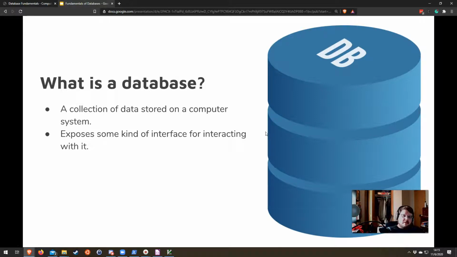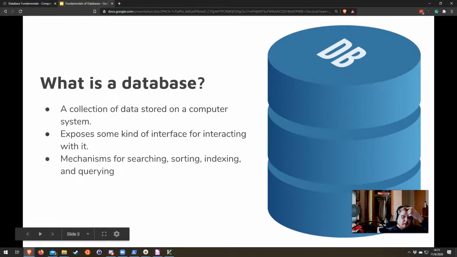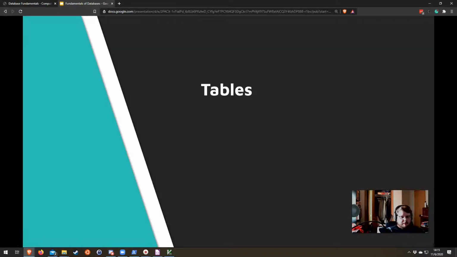A database also has to expose some kind of interface in order to interact with it. You need to be able to do things to the database: add new records, search and sort them. Searching, sorting, indexing, which is making it easier to search and sort, and then querying, which is looking for specific records in the database that match a certain criteria. Like searching for someone's name and finding their name and address or whatever.